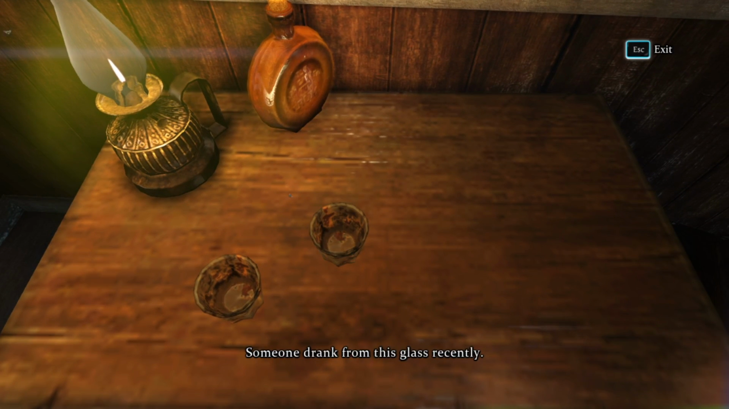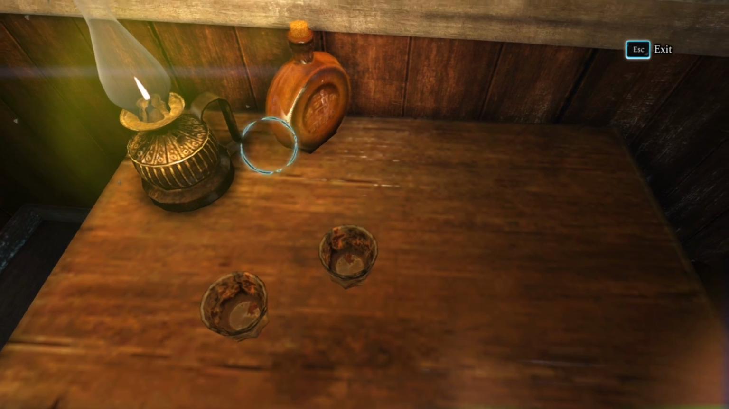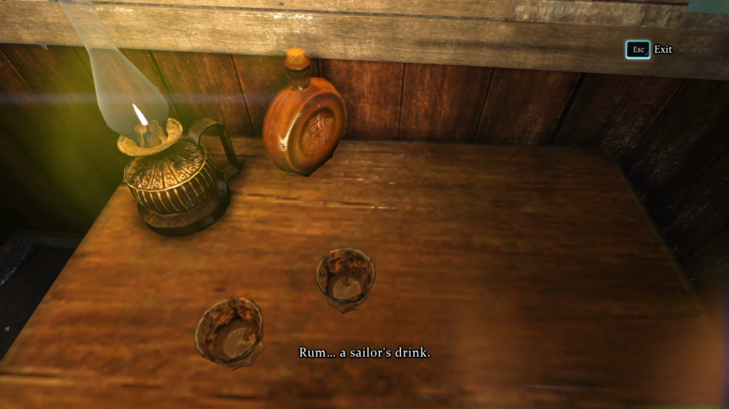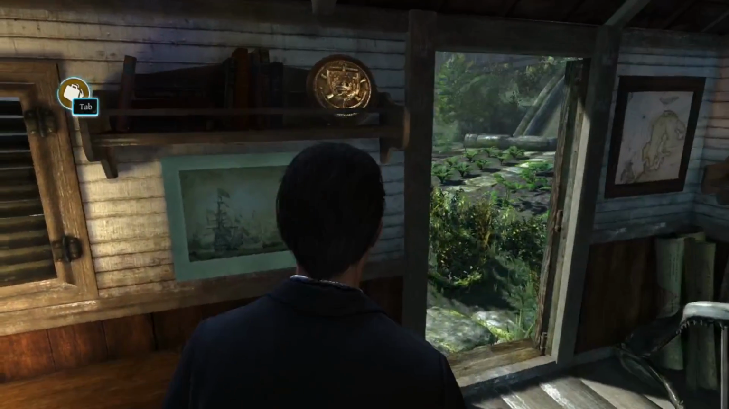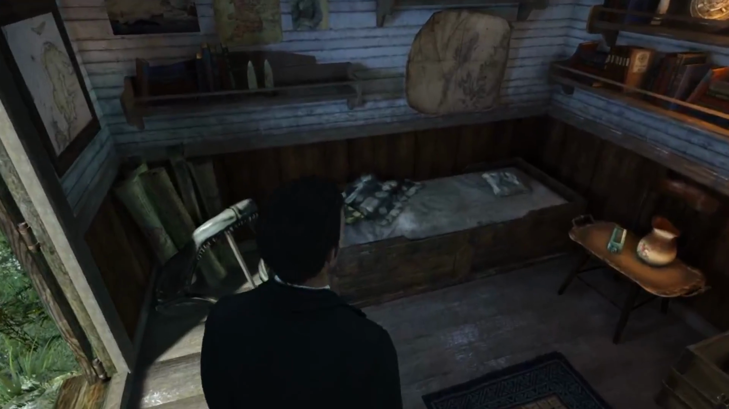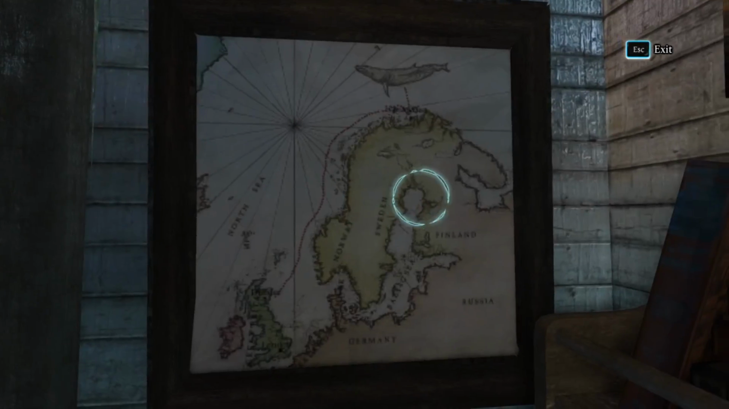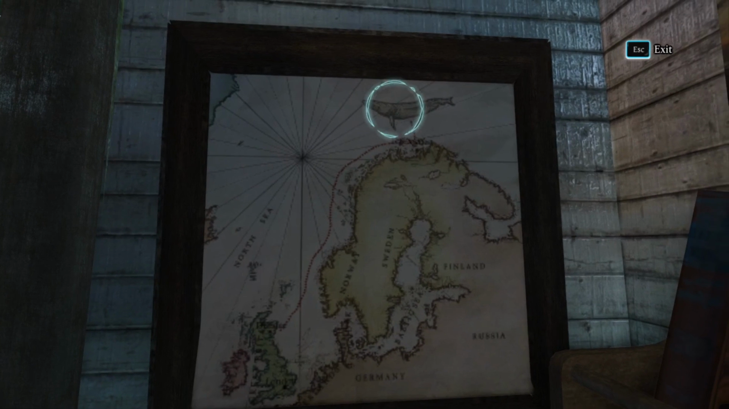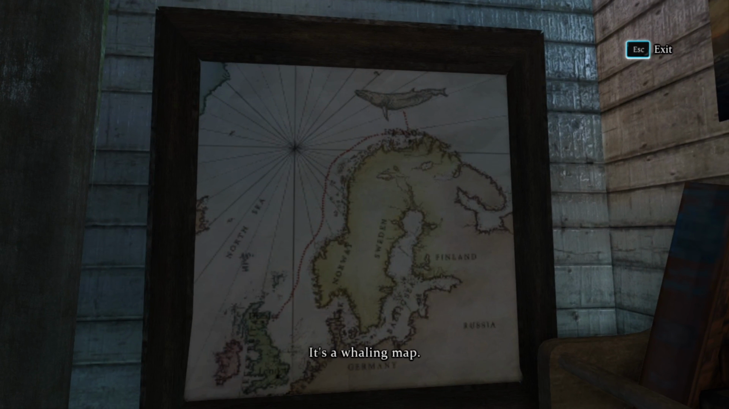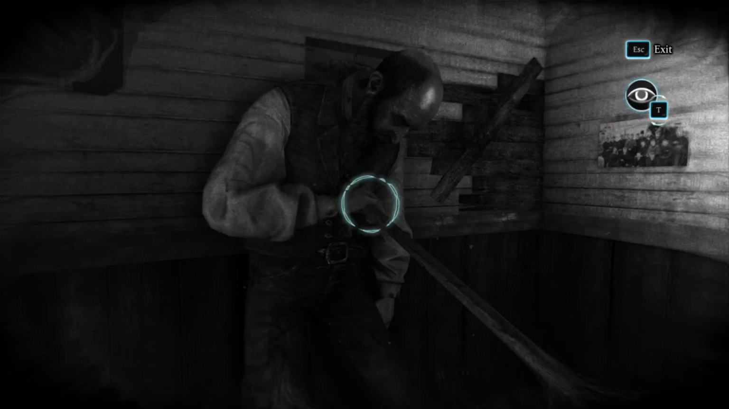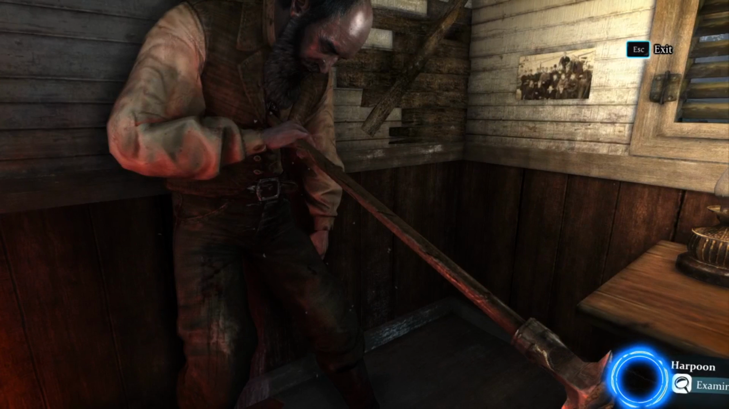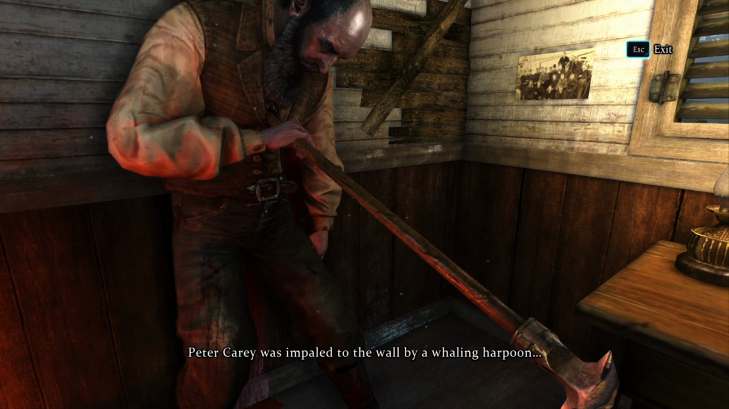Someone drank from this glass recently. Someone drank rum, a sailor's drink. It seems that Captain Carey was enjoying a drink before he met his death. Dundee. Hammerfest. It's a whaling map. Peter Carey was impaled to the wall by a whaling harpoon.